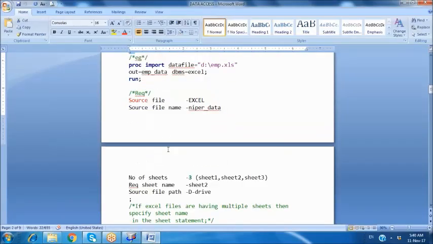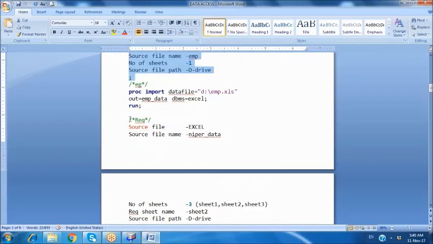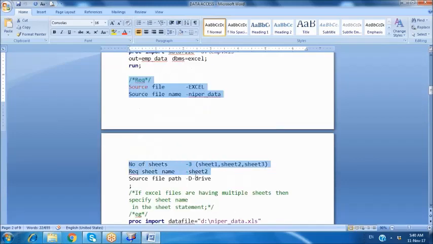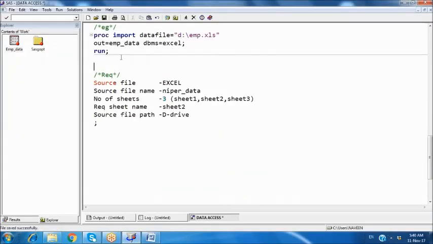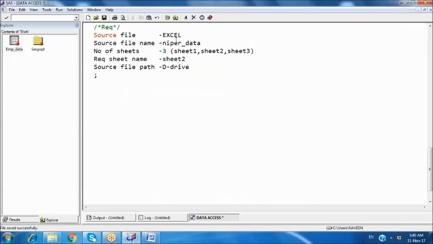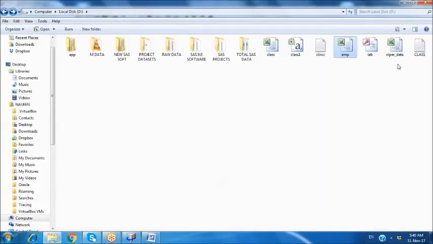Okay, next here, second requirement, from an Excel file only. See now this time this is an Excel file, IMPORT data.